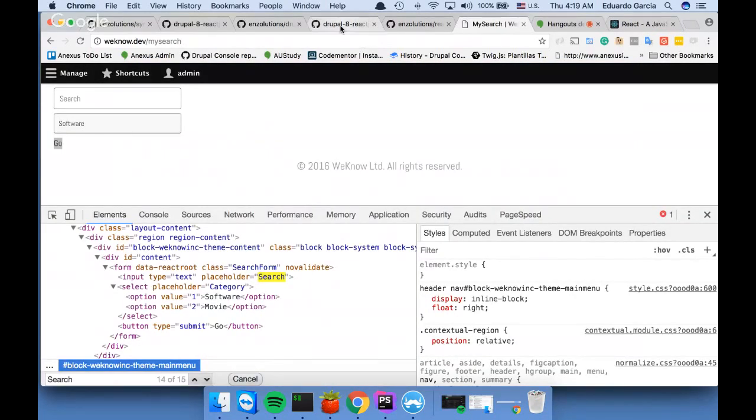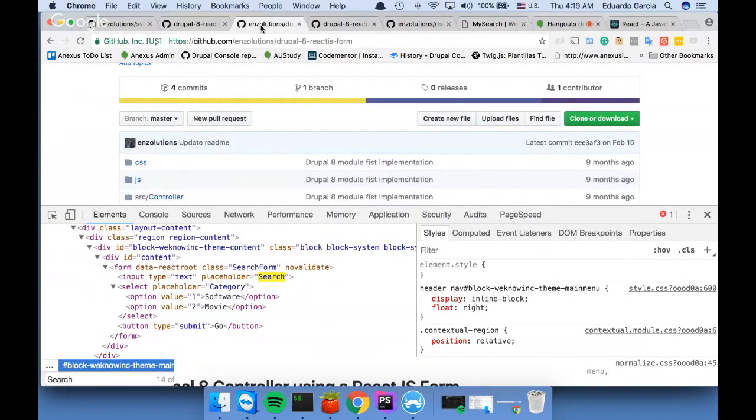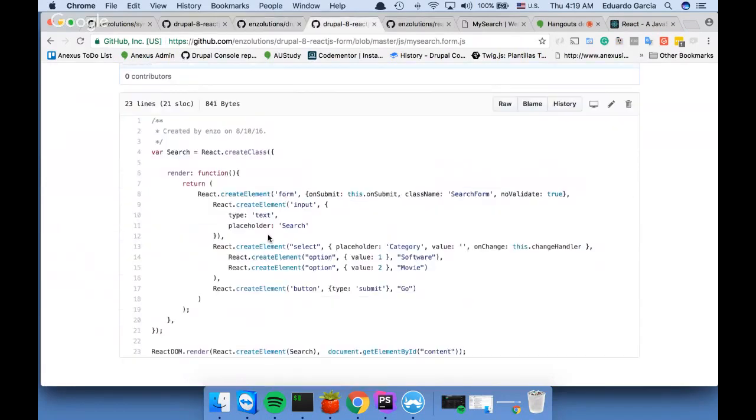You get two fields. One is an input, and the other is a select with options, and then you have a submit button. Nothing special, right? But again, I made this on purpose. I just want to show you how to use Drupal libraries, controller, and React to do some stuff.